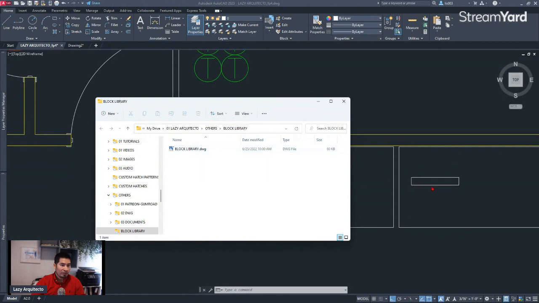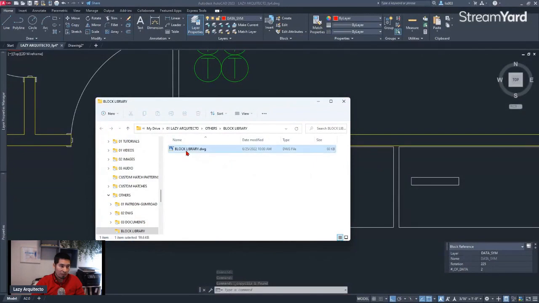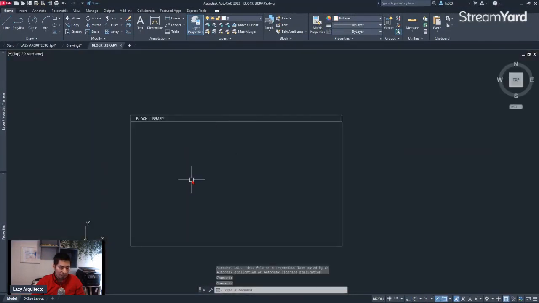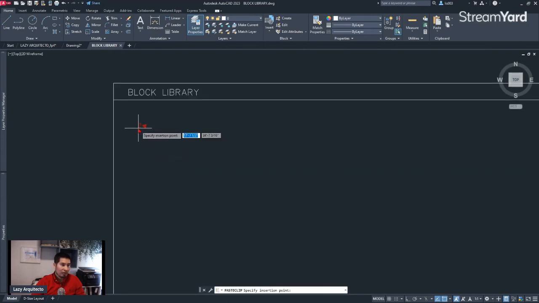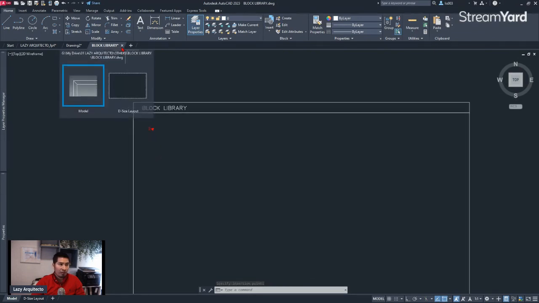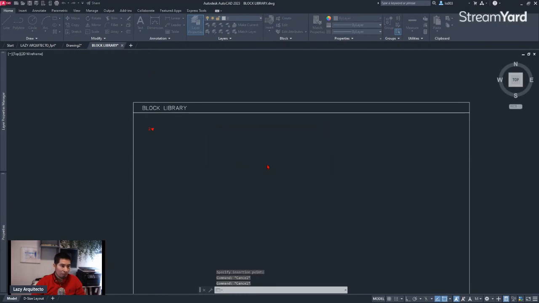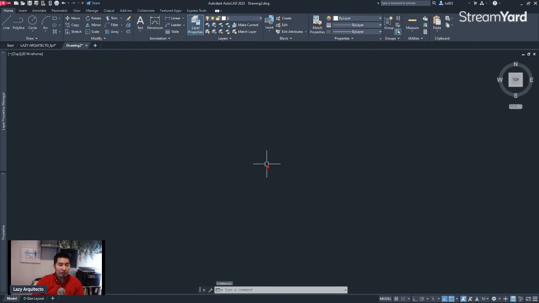So I proceeded to copy the block that we just created with Control C, and then of course open my client's block library and paste it with Control V. So of course I could place it over there like so, and then I could simply close the block library and click yes.